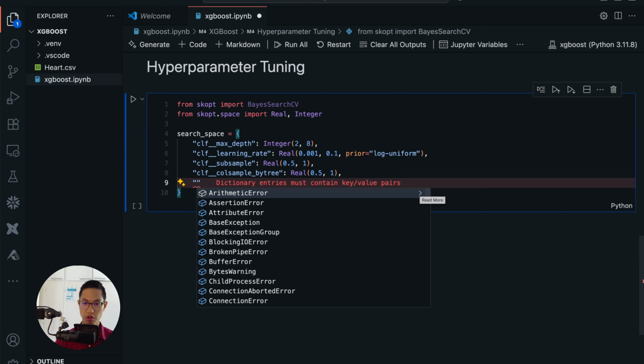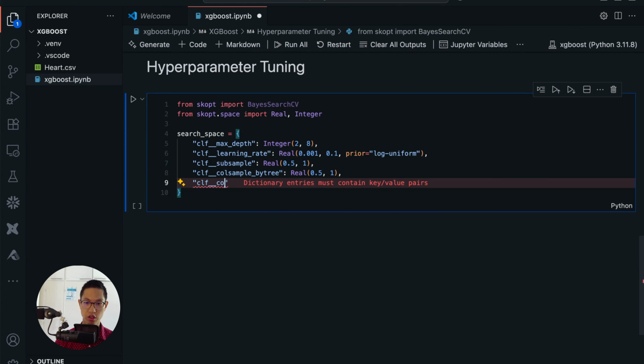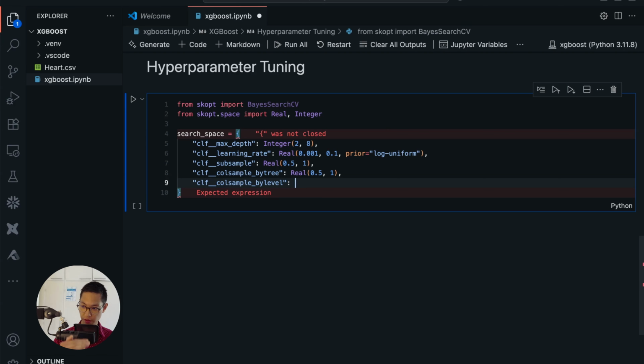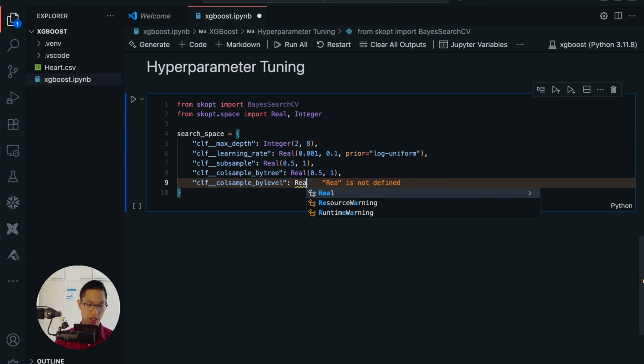Okay, then let's move on. We have classifier colsample by level. By level means that there is a fraction of features used for each level of the tree. For each level of the tree, we use a certain amount of features. We don't use all of them at once. It's also real 0.5, 1.